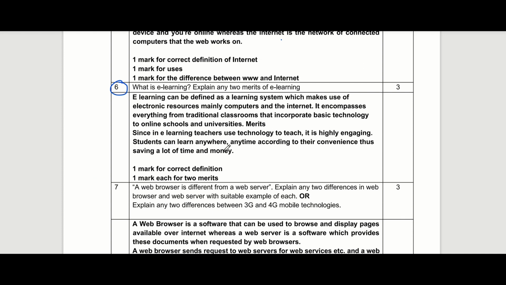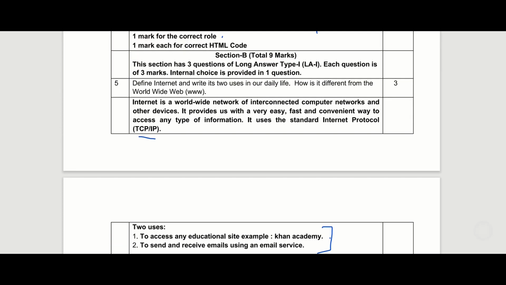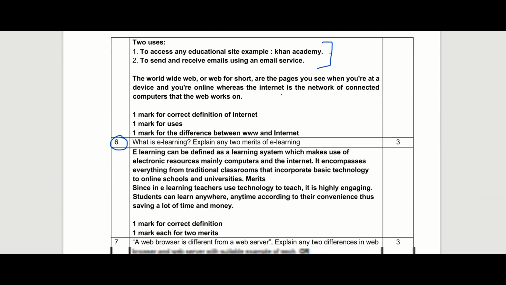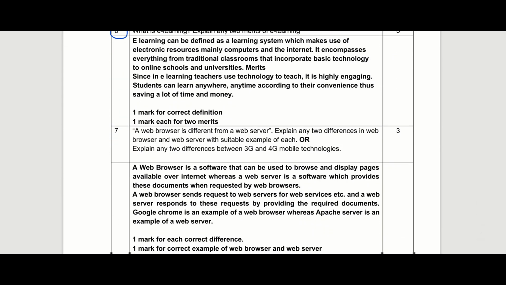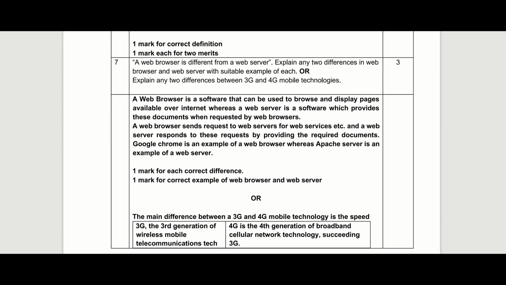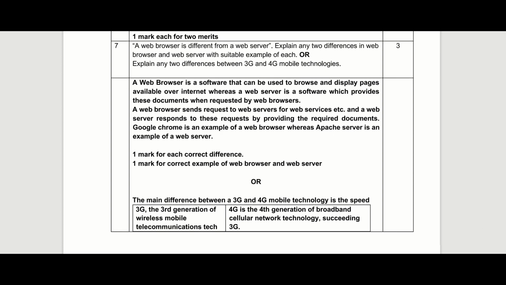Next comes how a web browser is different. So you can see there are 3 questions which are directly from unit 1. How a web browser is different from a web server. Explain any 2 differences between web browser and web server with suitable example of each. And this one is the choice: any differences between 3G and 4G technology.